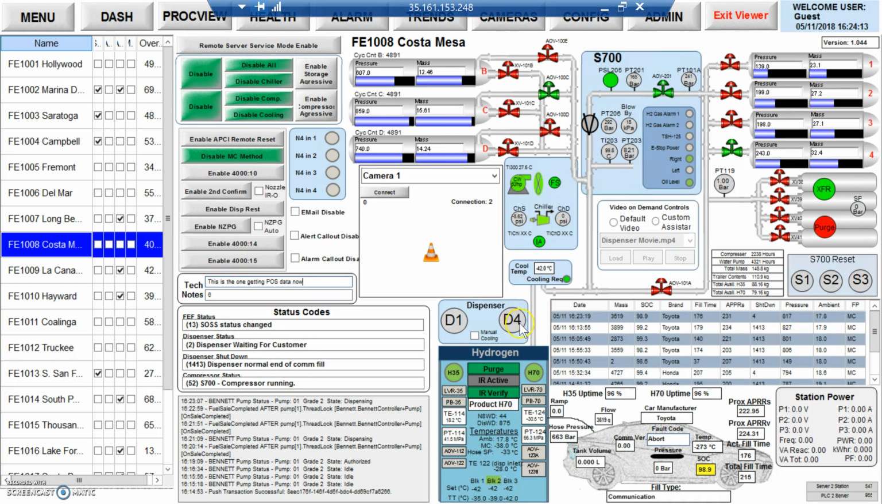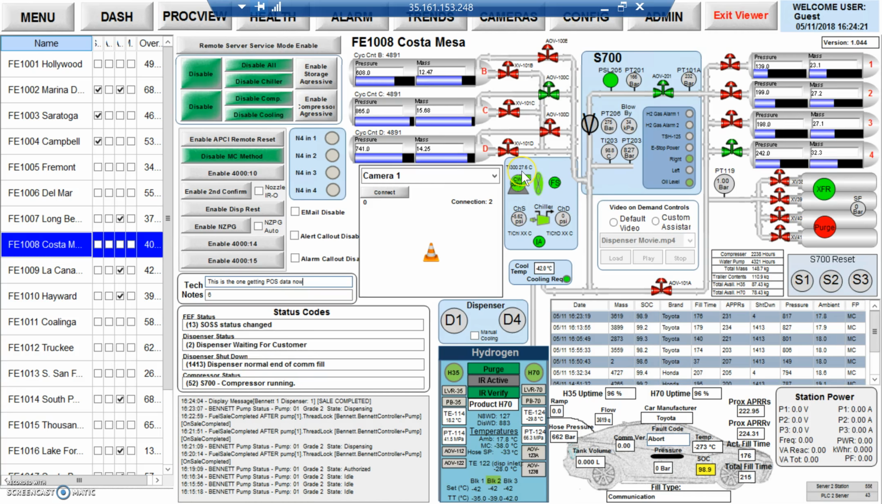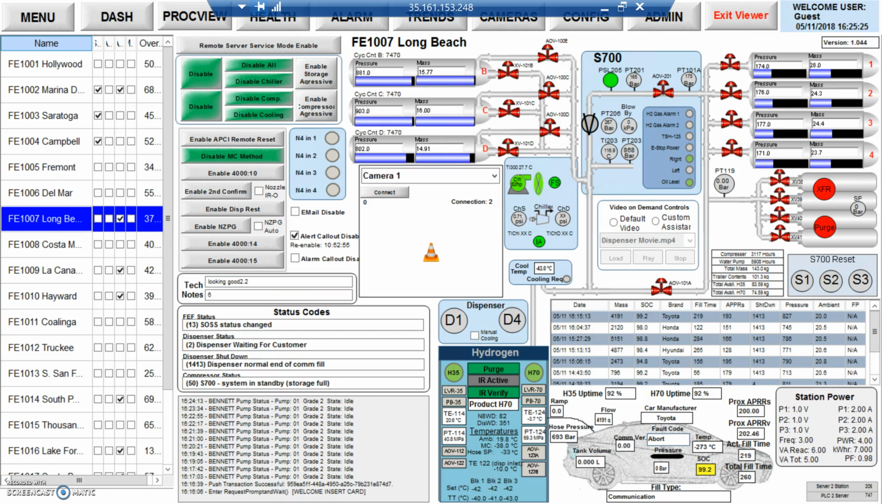Next, we can take a look at the cooling water pump is running, the fan is running, the flow switch for the cooling water pump, that's also on. We can see the cooling water temperature. So all these will help us diagnose. And actually, if I look at Costa Mesa, it looks like we have a transfer over at Costa Mesa.